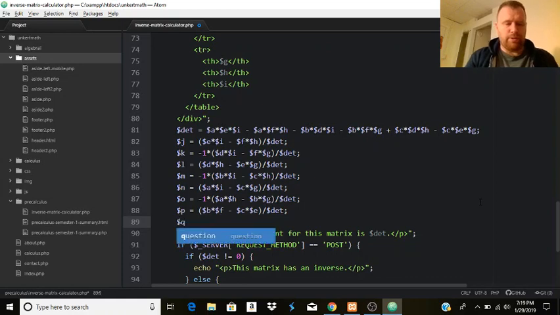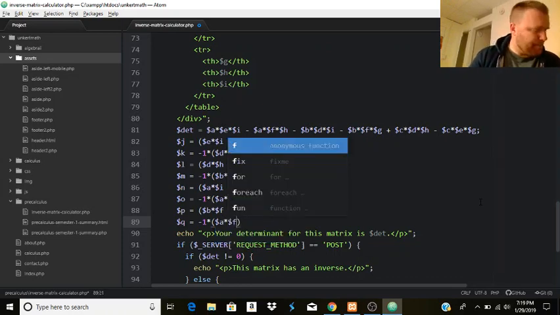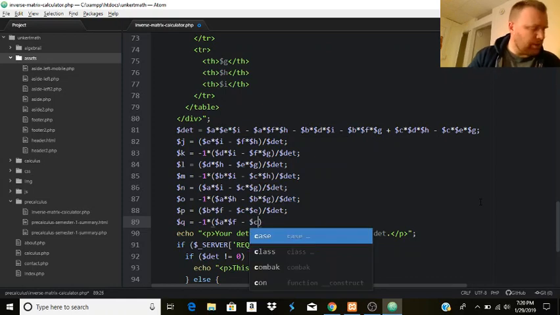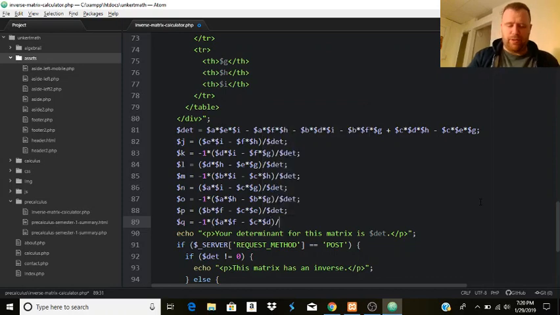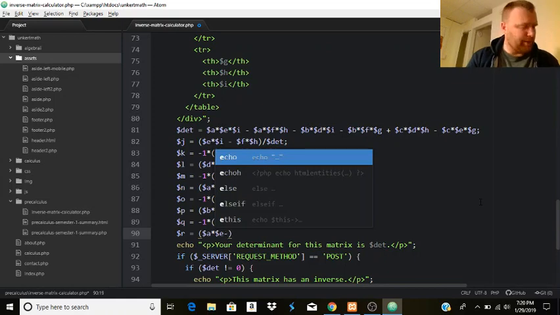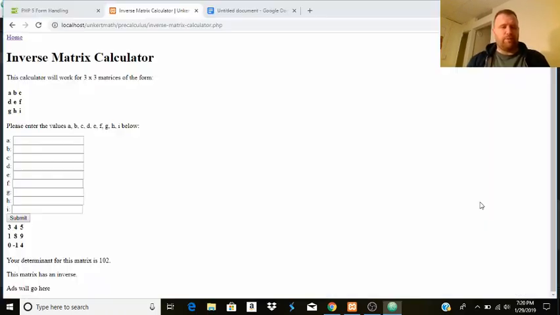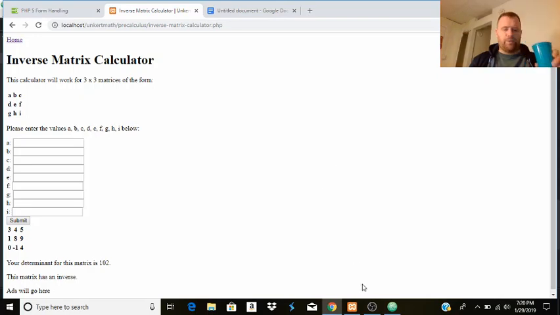Q is going to equal -1 times variable A times variable F minus variable C times variable D, all divided by the determinant. That was Q. And finally, variable R is going to equal variable A times variable E minus variable B times variable D, all divided by the determinant. Okay, so let's actually save it at that point. We'll go back up here, run it again, and nothing's broken. Sweet. So we're good with that.